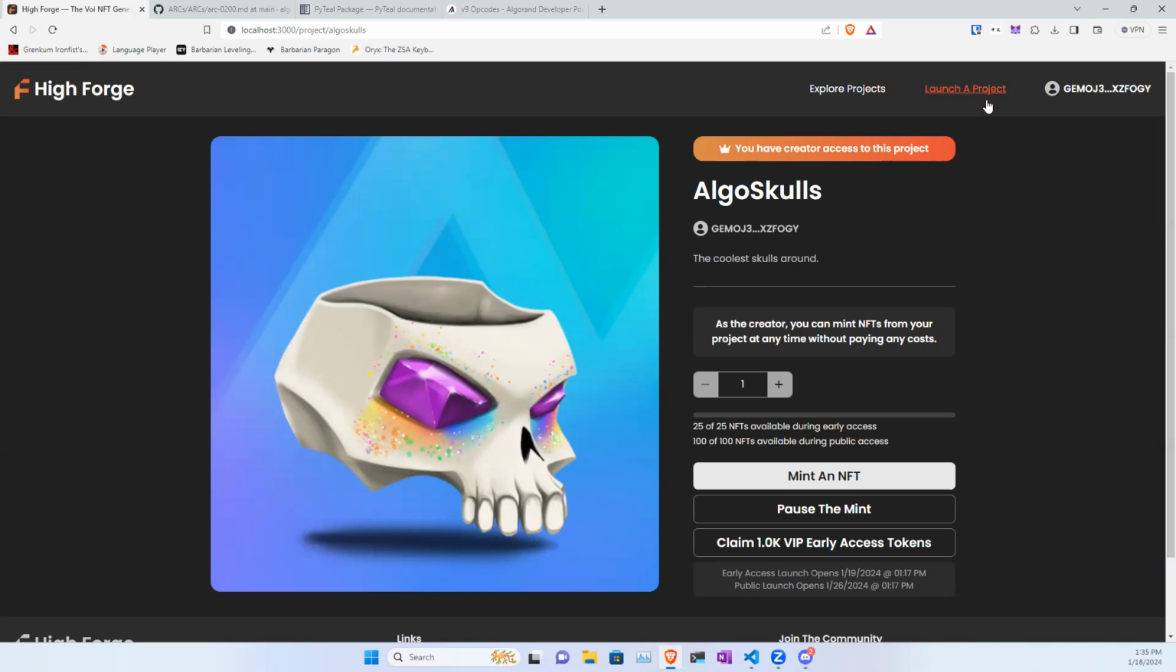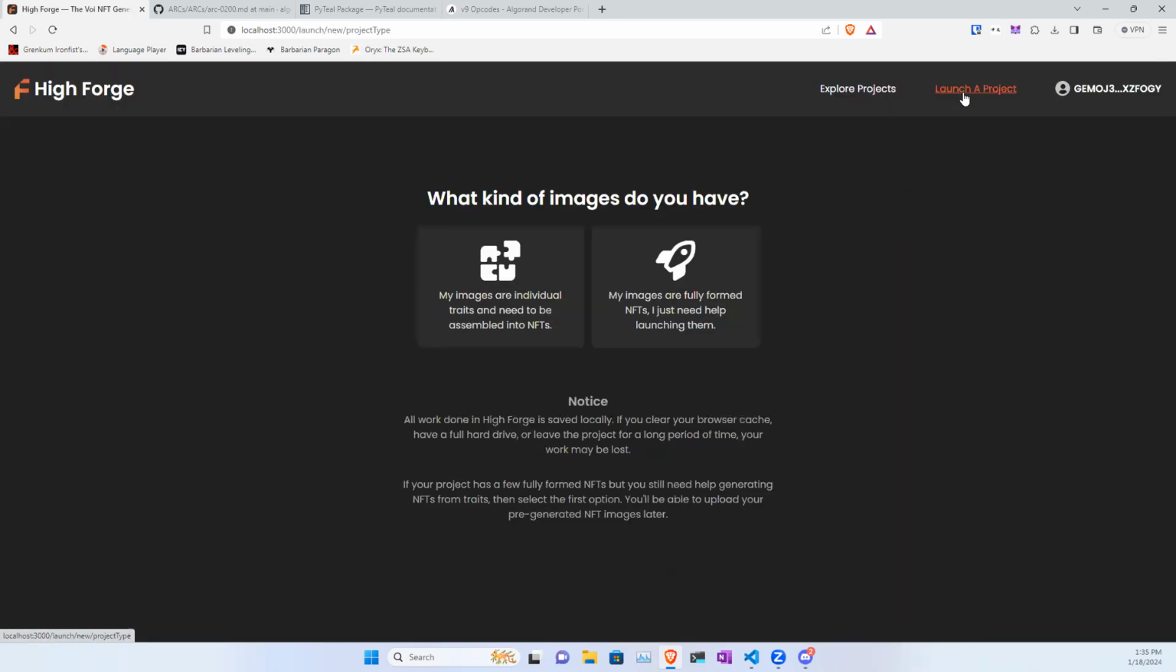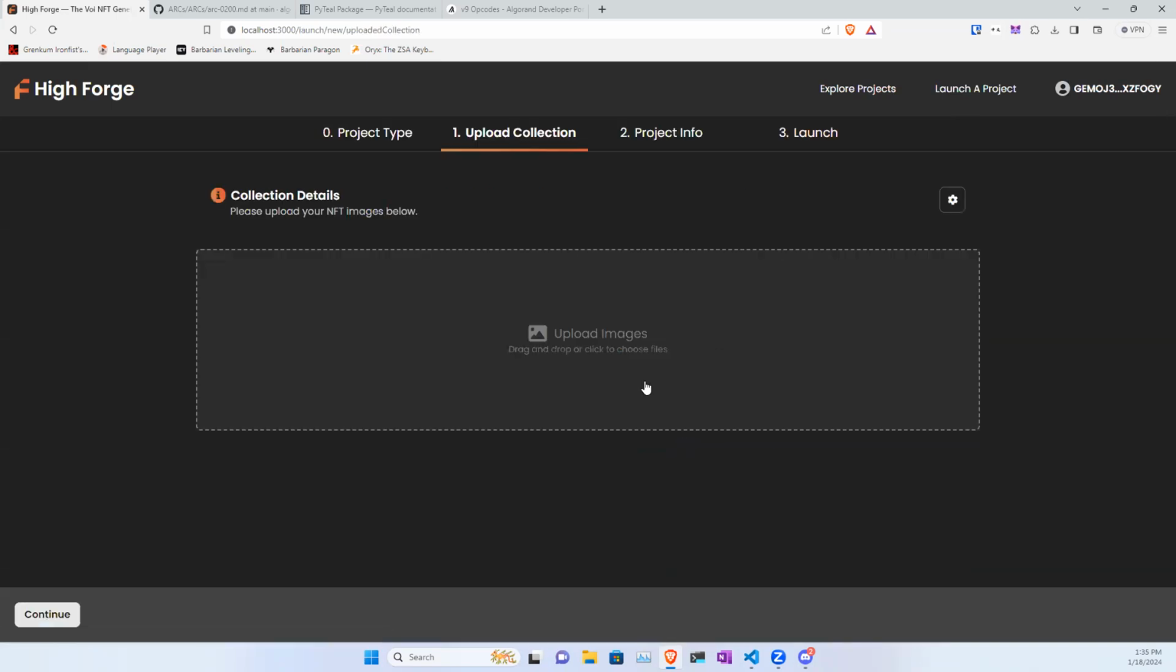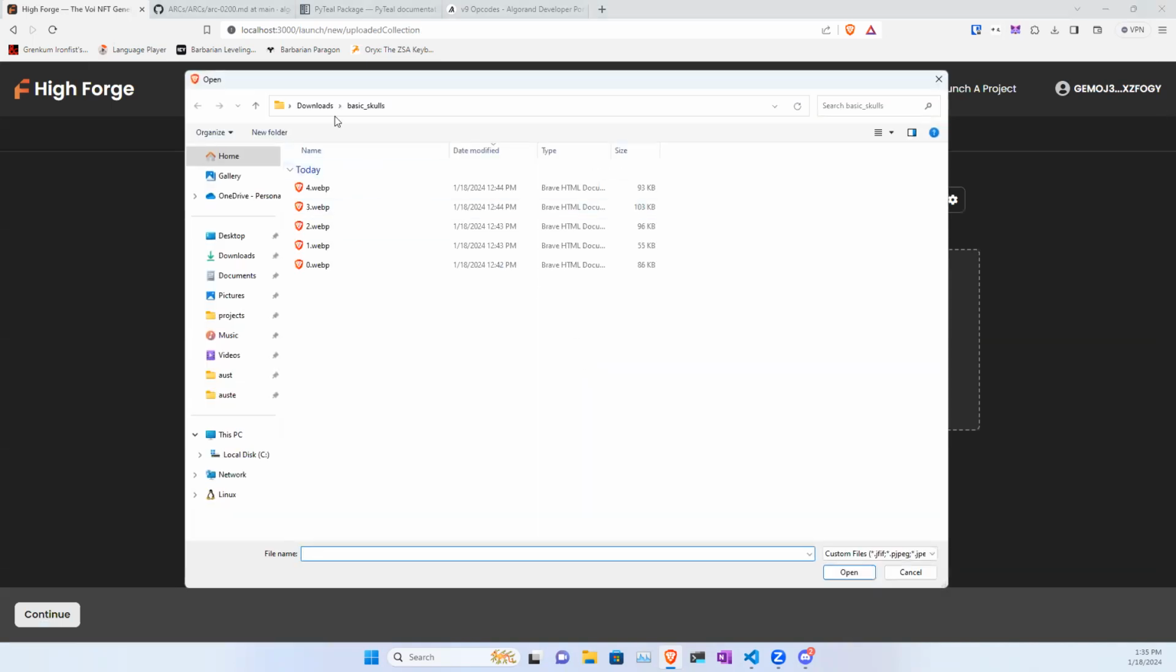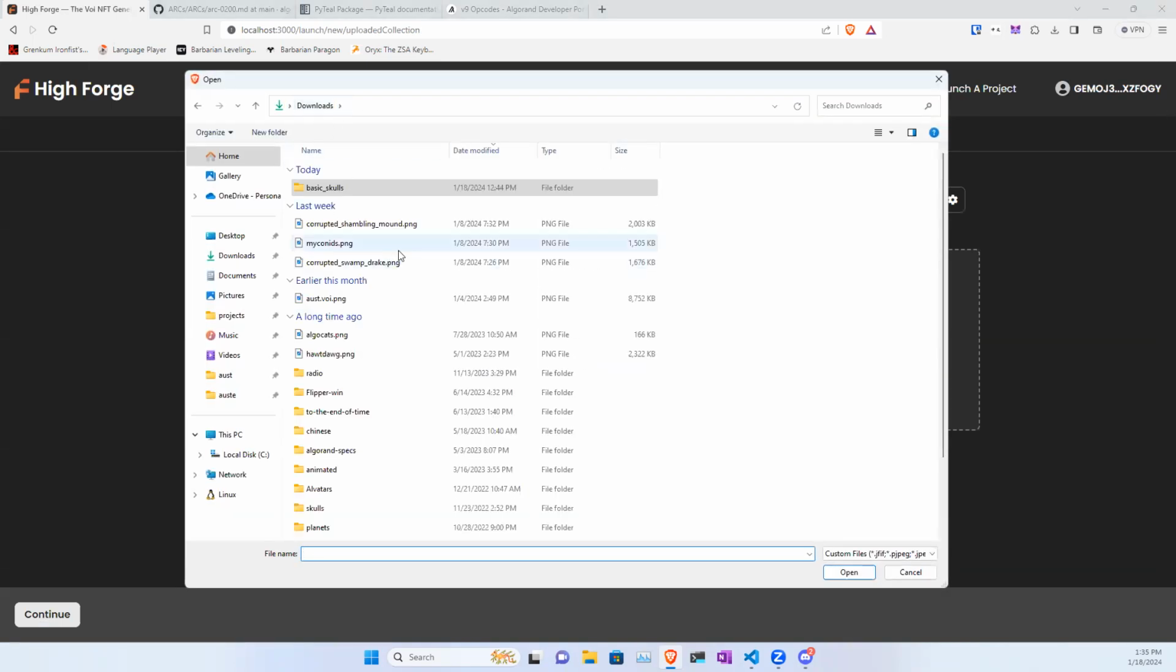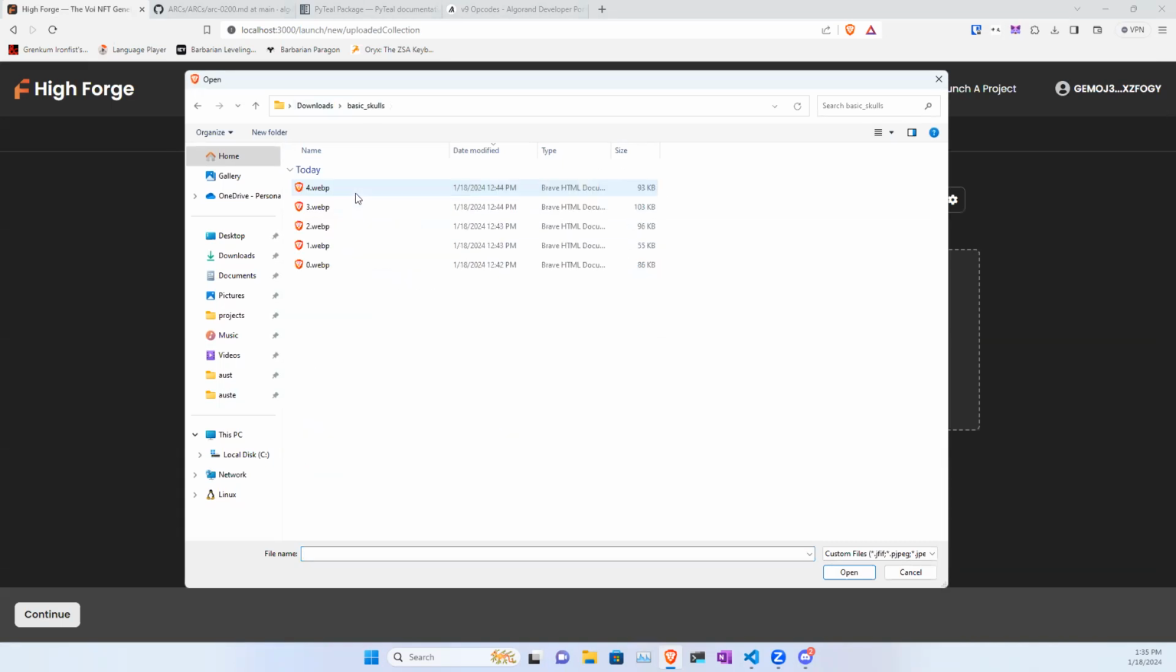Now let's go back. And I'll show you the other way to launch a project without the generator. So you already have images fully formed. You click that button there, takes you to a different page where we can just drag and drop, or you can click to initiate the loading page. Let's just load these ones up.